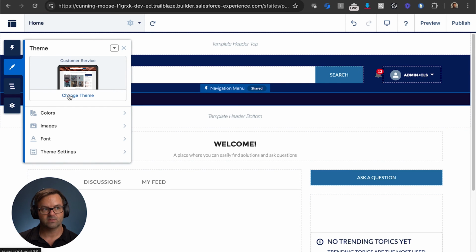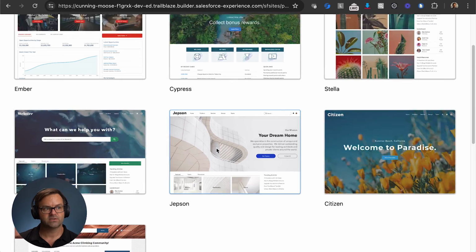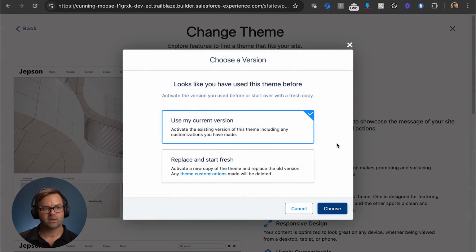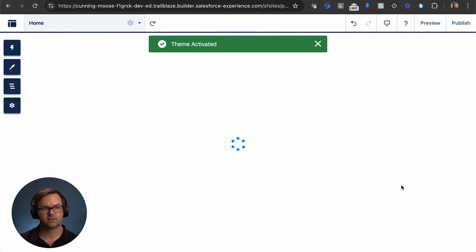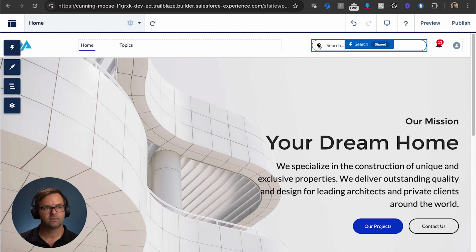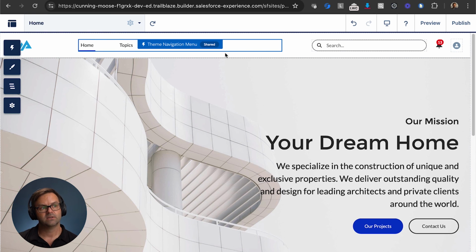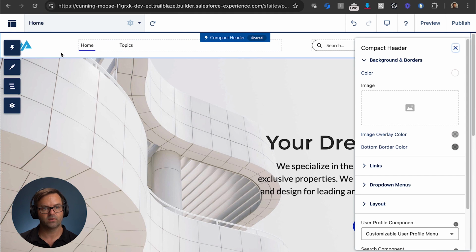Now that we've seen some basic branding capabilities, I want to show how you can change the theme. So now I'm going to go ahead and select this Jepson theme, activate that, and we can see we have a whole different look and layout now, different components as well. So you may notice we can't really see our logo anymore, but with this theme, if we click on this compact header component, we can see we have options now.